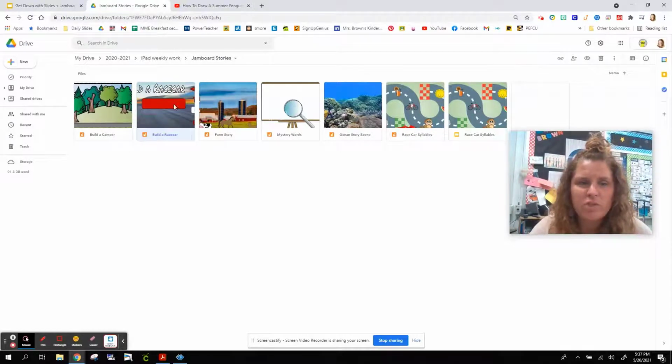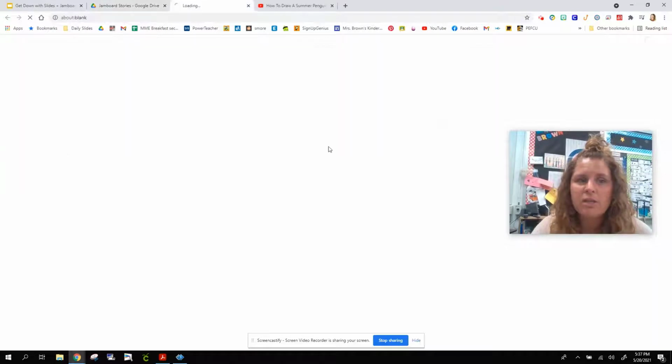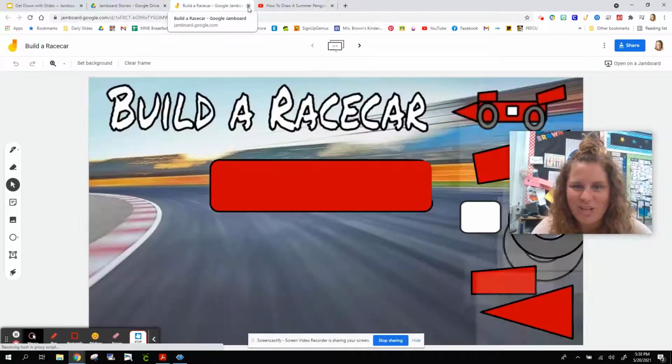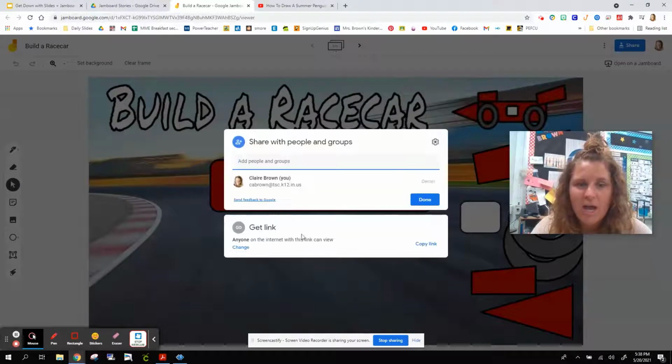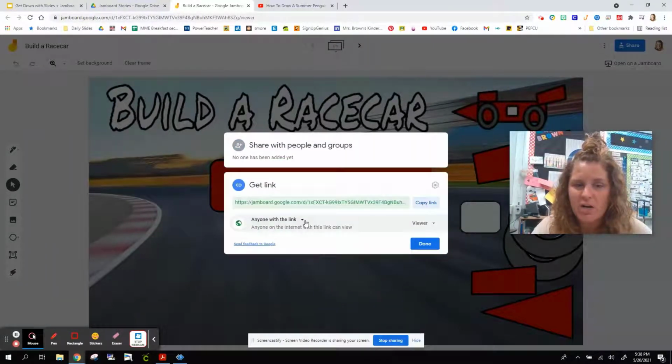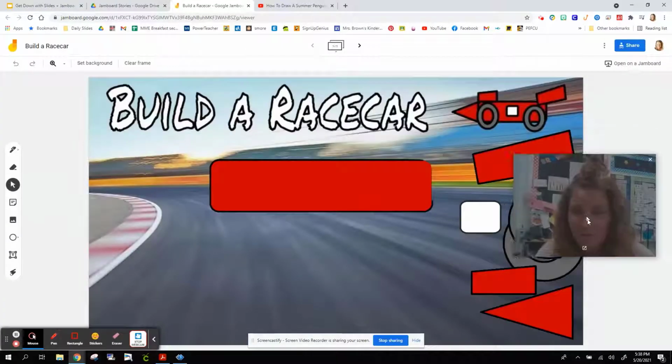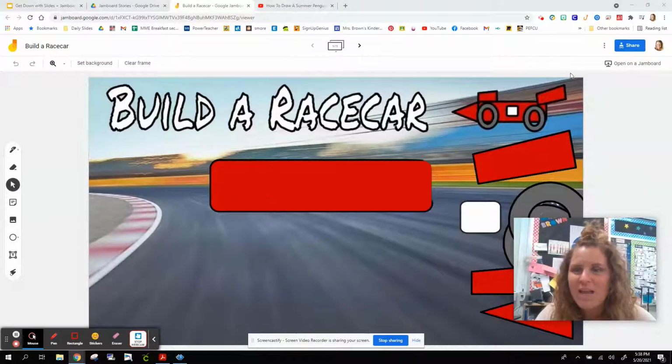So here are just a few of the Jamboards I have, and this week is a race week. Here's what the Jamboard looks like. I have them building a race car, end of the year. But I want you to see how when I click share, I make sure that anyone on the internet with the link can do it because, like I said, I'm not too concerned about people taking this.